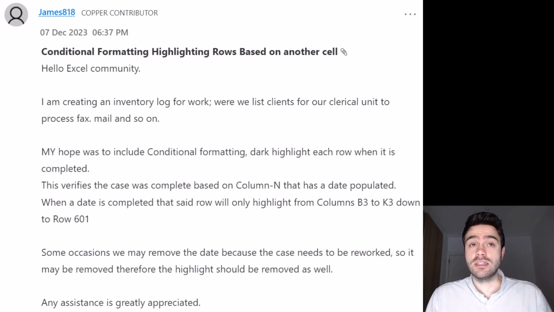James asks, conditional formatting highlighting rows based on another cell. Hello Excel community, I am creating an inventory log for work, where we list clients for our clerical unit to process fax, mail and so on. My hope was to include conditional formatting, dark highlight each row when it's completed. This verifies the case was completed based on column N that has a date populated.